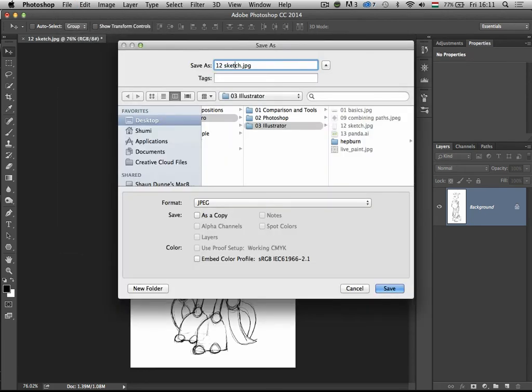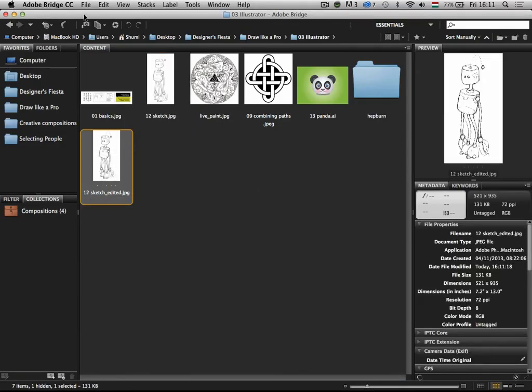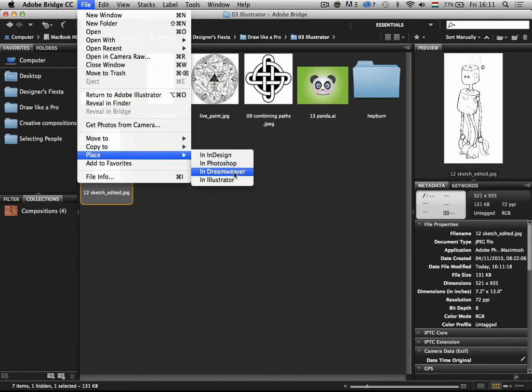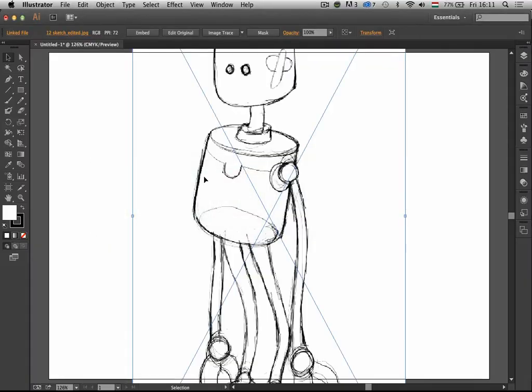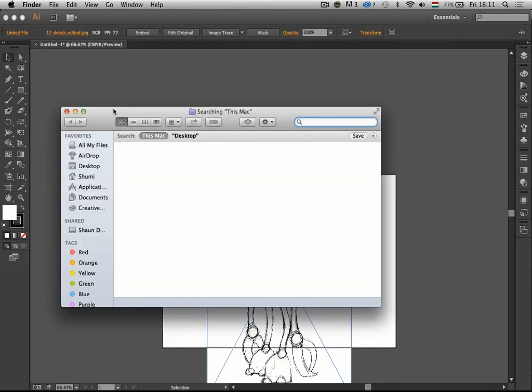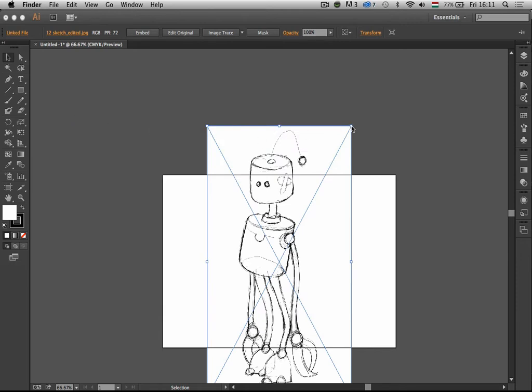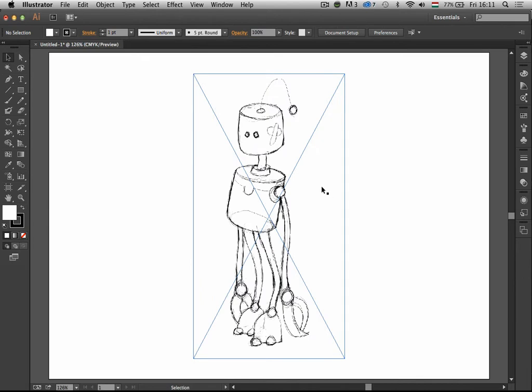Sketch 2, and I'm just going to call it edited. Okay, so now I can bring that into Illustrator, File, Place in Illustrator, and we should be able to get the image there. Now let's see what happens if we use the default option on this. So I'm just going to make it smaller a bit so it fits on the artboard, something like that.